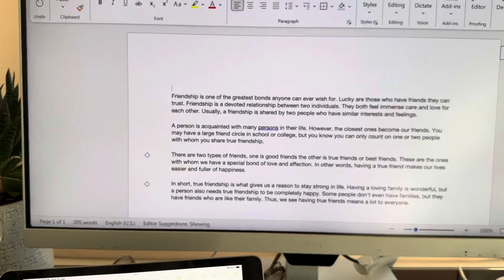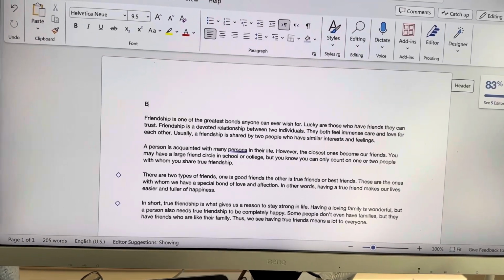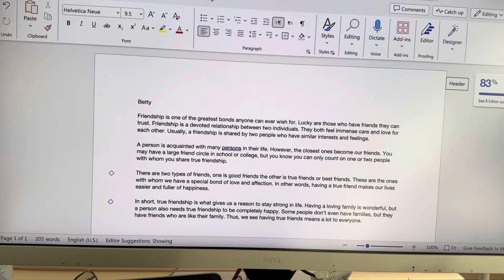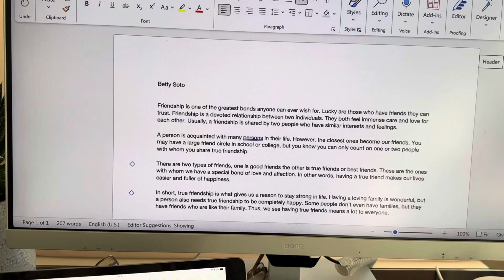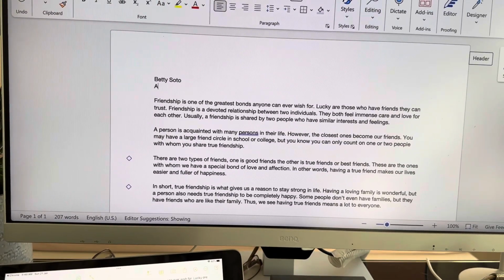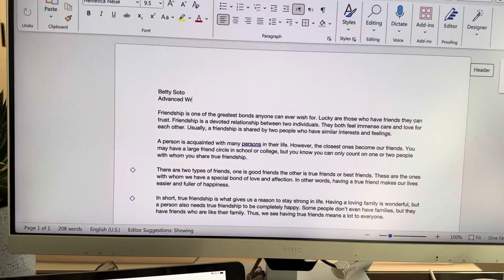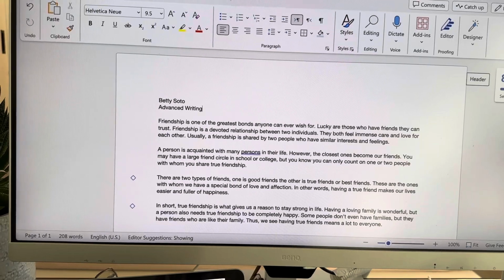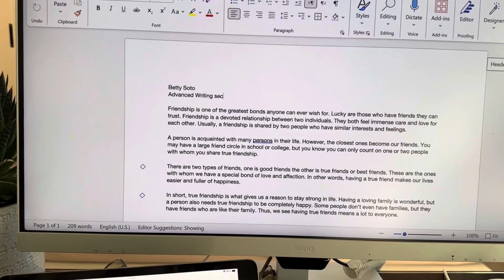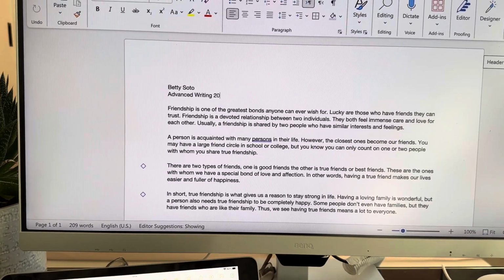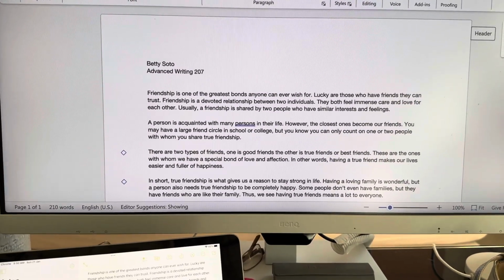First things first, you wanna put your name. This is hard because I'm typing with one hand. Up there, then you want to do the name of the class, Advanced Writing, section, you can just say 207. Each teacher asks for a different thing here, but this is basically what you'll be putting.